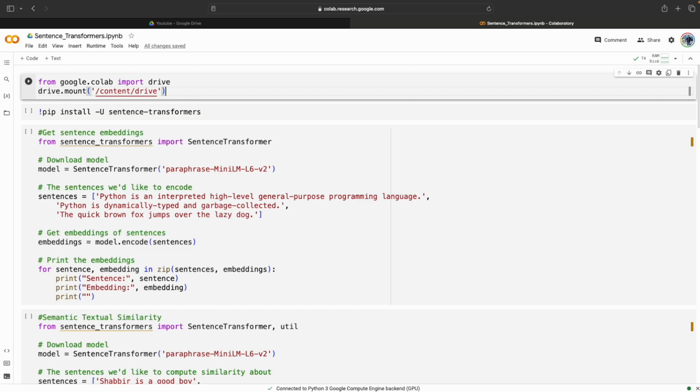In this video, we are going to learn something about sentence transformer in NLP. So, let me give you a quick introduction about what sentence transformers are. Basically, sentence transformers is a Python-based framework for state-of-the-art sentence, text, and image embeddings.